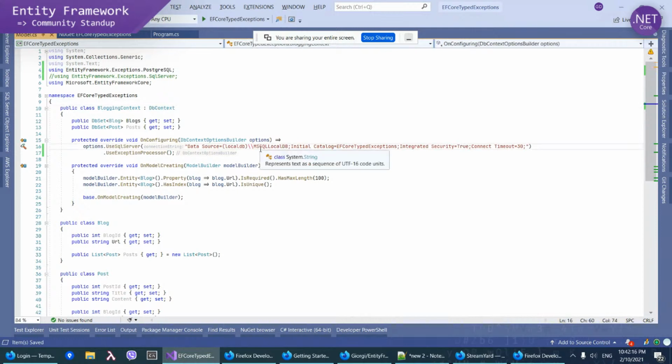Can we look at the use exception processor method? Arthur wants to peek under the hood. Yeah, I do. I do.